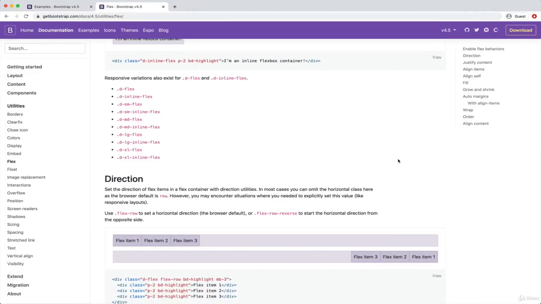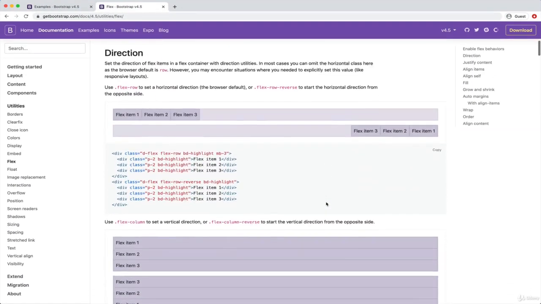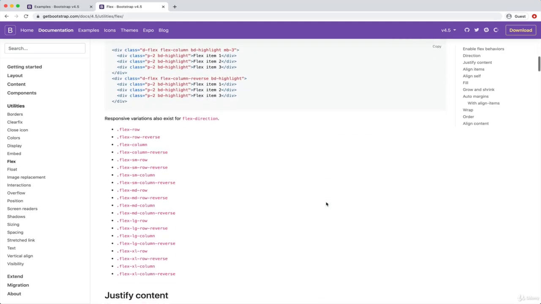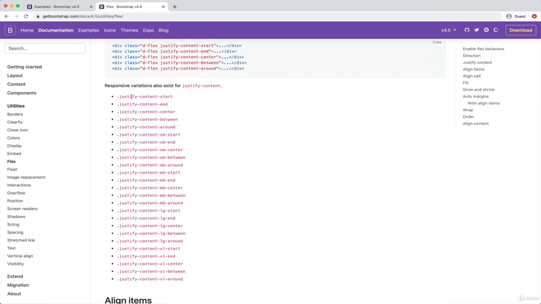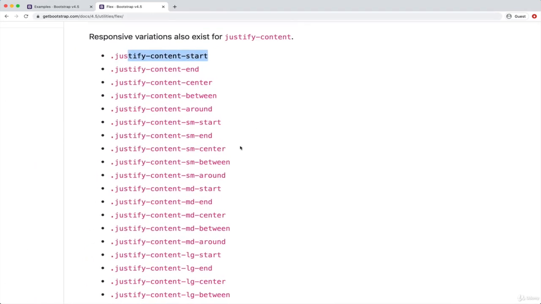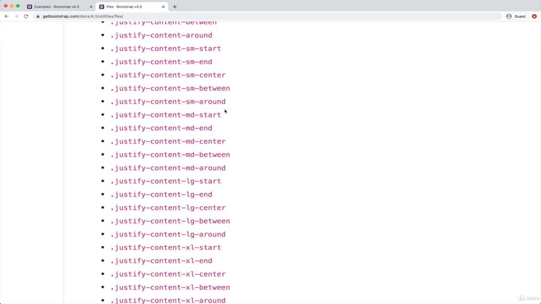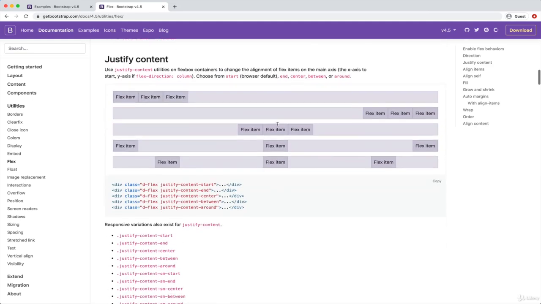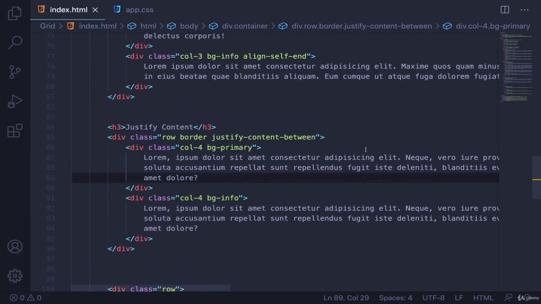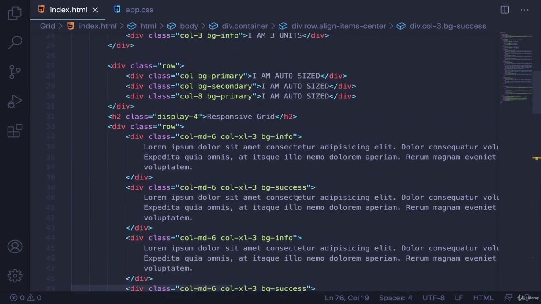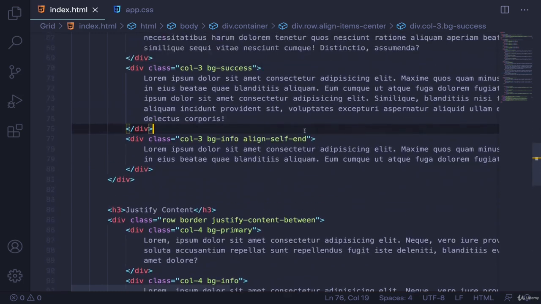Now, what I haven't told you yet is that all of these utility classes actually have different variants for different screen sizes or different breakpoints. So justify content is not just justify content start, but we could also specify that we want start on small and above, and then we want center from large and above, and from extra large and above, we want justify content around. So there's all these variants that we can use, because sometimes it's not enough just to say, I want this to be centered always. You might want to dynamically change that depending on the size of the screen. So I'm not going to show a ton of examples here, but I'll just demonstrate this. And the same applies for align self, for align items. All of these have these different breakpoint variants.